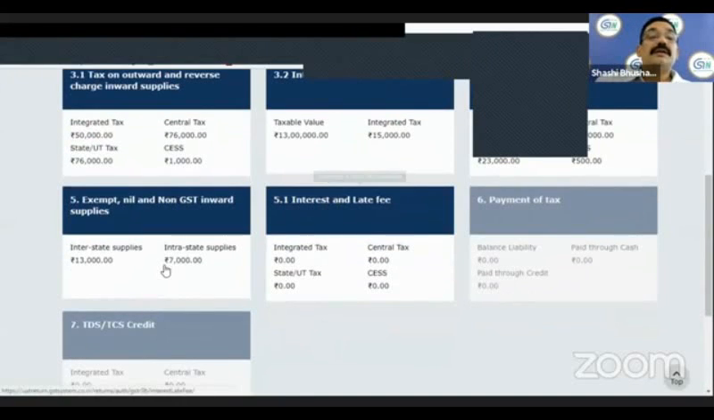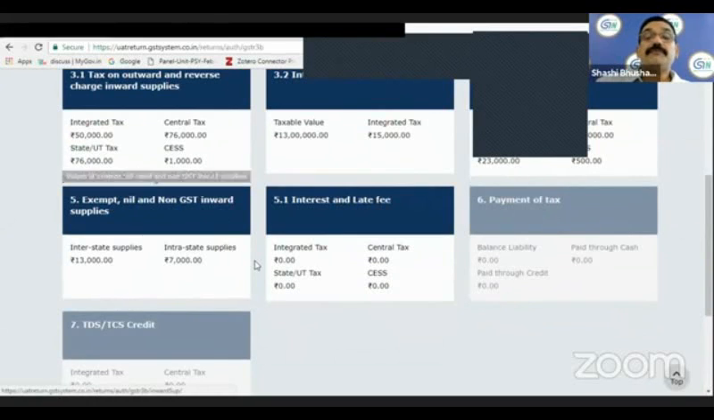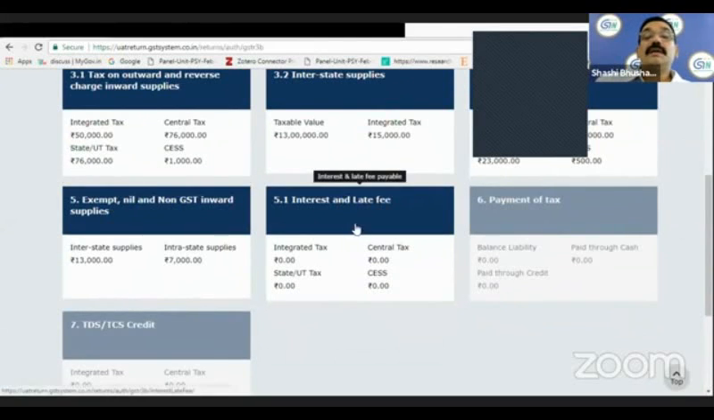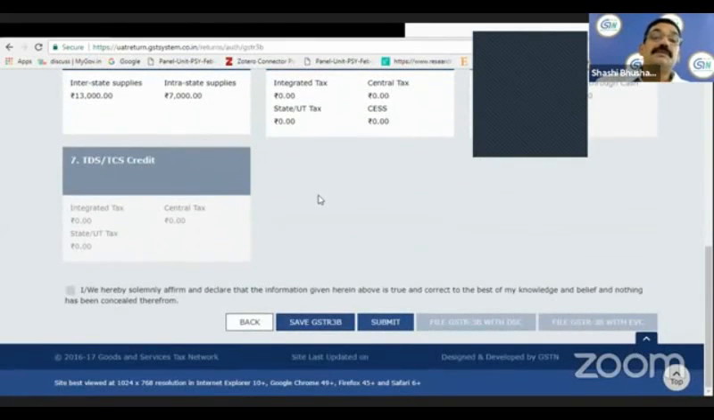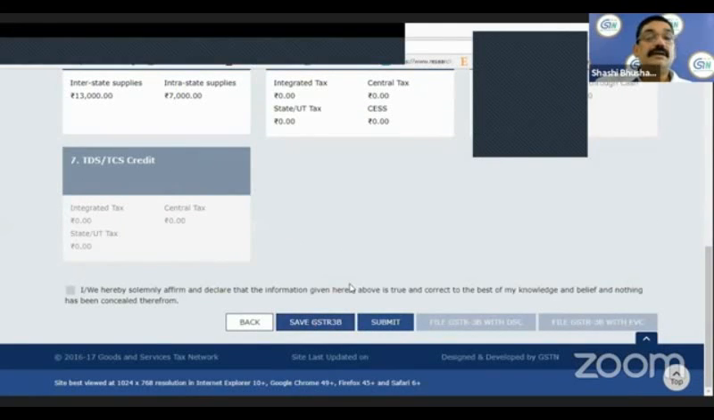Similarly, you can declare your exempt, nil rated and non-GST supplies. Then, once you have declared all these and you are sure that you want to freeze, the submit button is now enabled. Since you have completed all the sections, when you submit, the data will get frozen. Then you cannot change it. So I submit here.